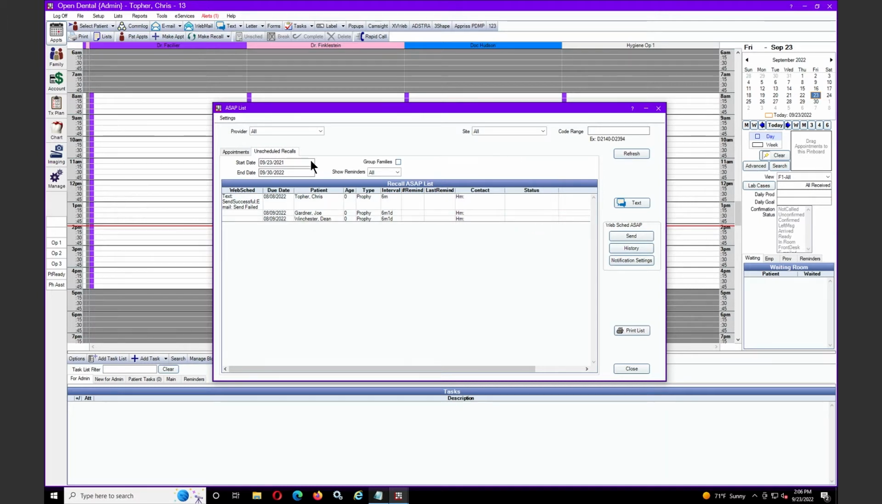By default, this list will pull in your recall list settings here. So this can be changed if you want to see a different date range. You can also group families together if you only want to see the guarantor, for example, or you can look for a specific number of reminders that a patient has had. So if you only want to see patients who haven't had any reminders or have had a specific number of reminders, you can just filter by that as well.